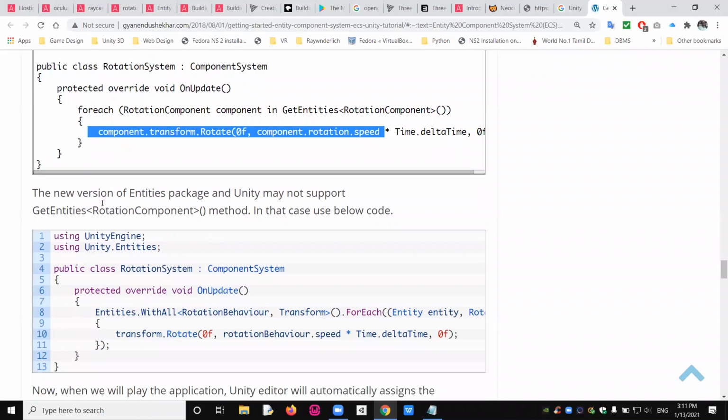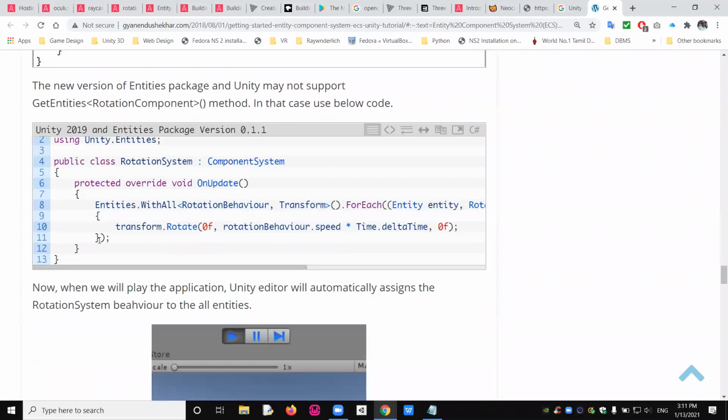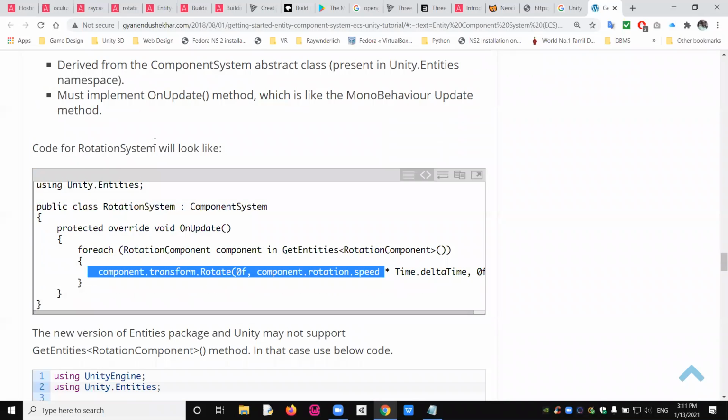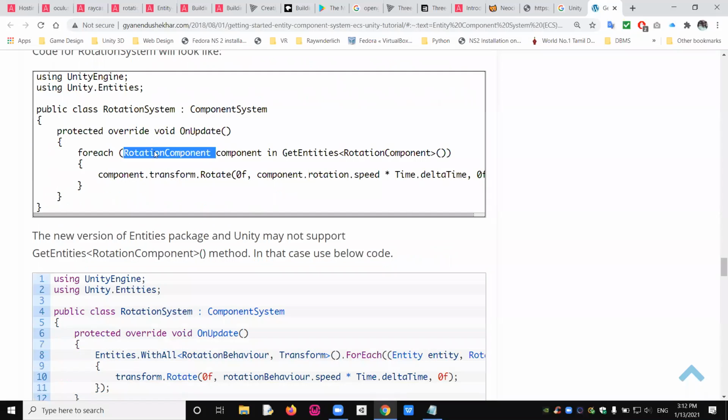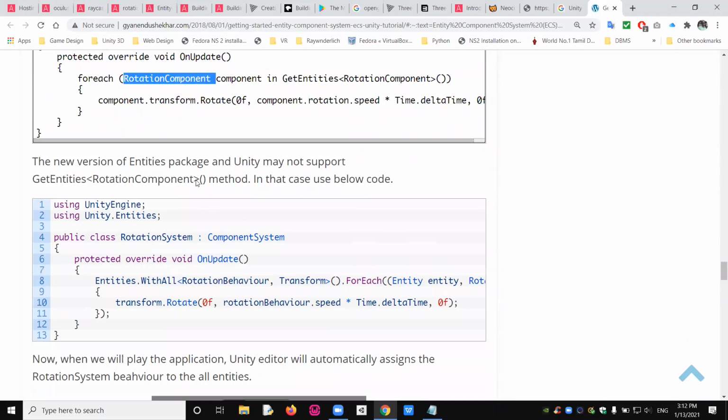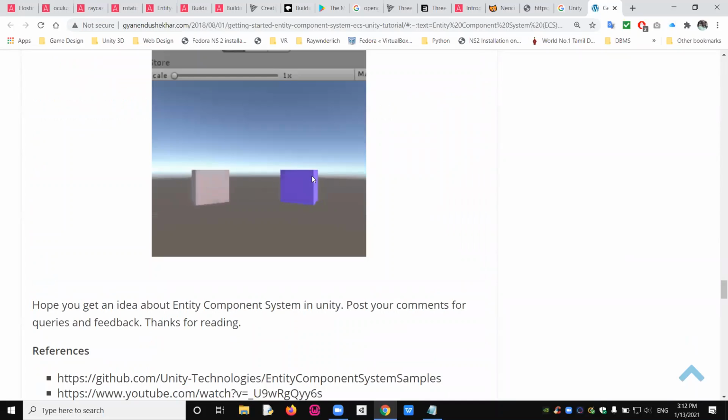Okay, and they are giving different ways also. Mostly we'll be using for each loop. This is actually very easy, you will understand, I think. If one cube uses mono behavior and one cube uses the ECS concept, the results are mostly the same. But when you copy the cubes again and again in mono behavior, you will be copying the same script again and again. But in ECS, you are just copying the entity, that is the cube, with the components. You are not copying the script. The script is actually called the rotation system. It will be only one copy in the memory. That's it.